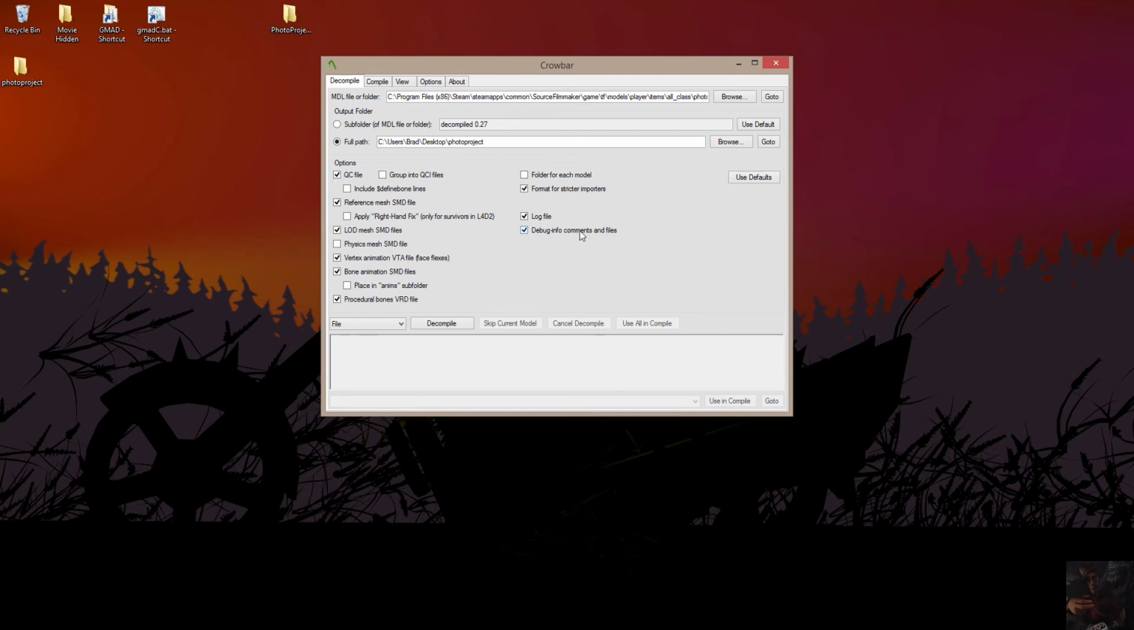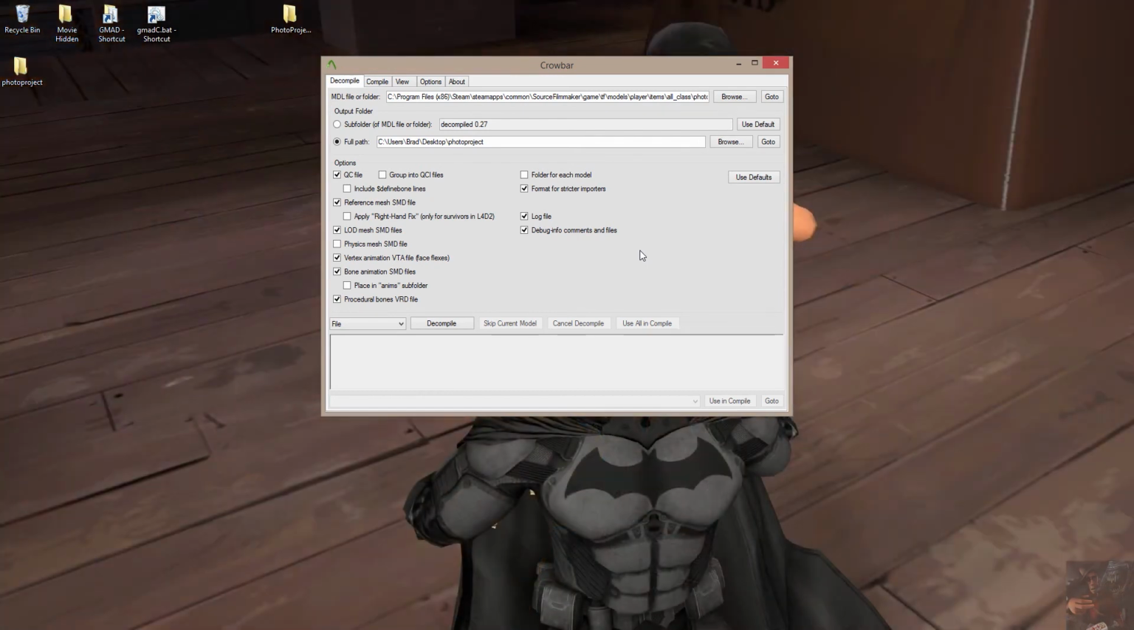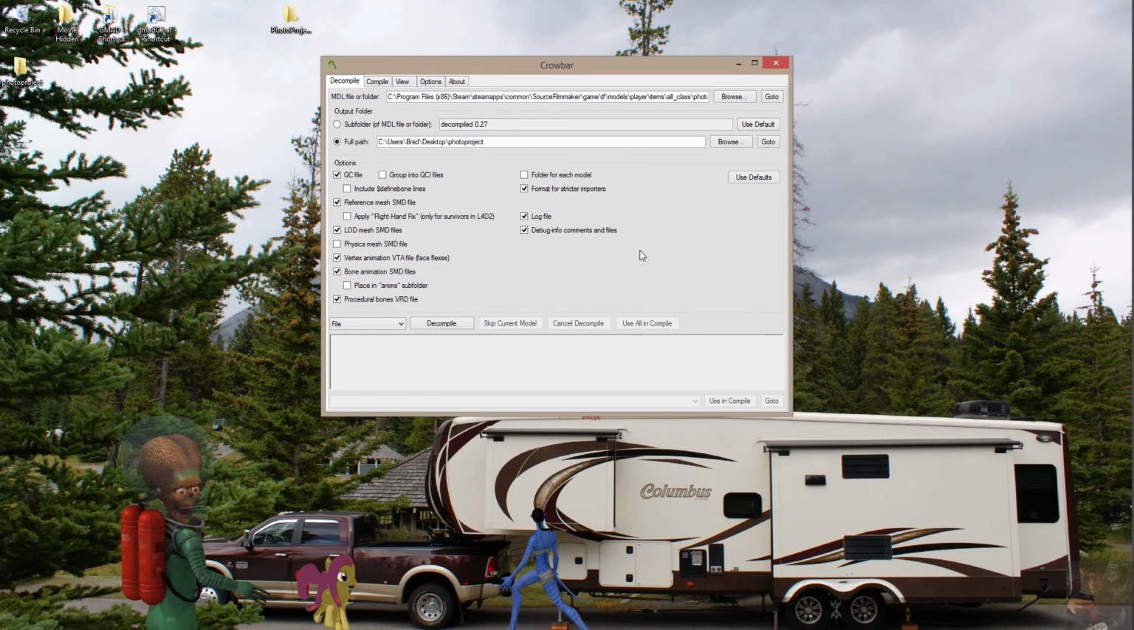and I want extra debug information files so that if I do encounter a bug, I can fire those files back to Zek, and he can explore them to find out what actually caused the error in my decompile. So that's basically all the stuff that you need to do for decompiling a model.